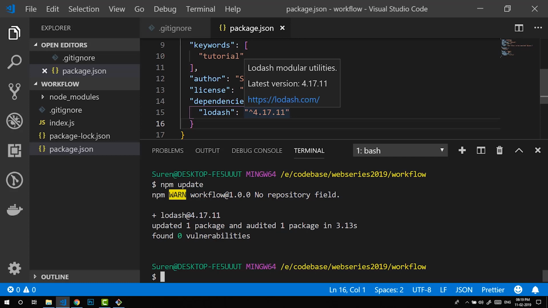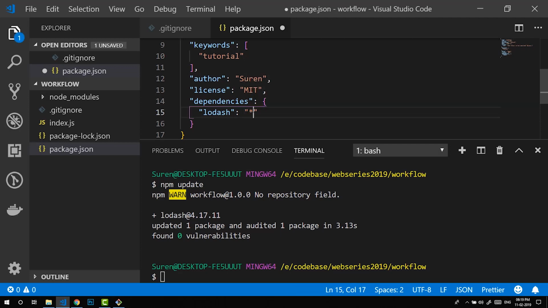But if you actually need major updates as well, all you have to do is give a star here. It should update anything, whatever it may be, like a major update or beta version. Usually this is not recommended and it may break your application because major changes might not have backward compatibility. So I think you should stick to this version control system, like using caret. That is mostly preferred.